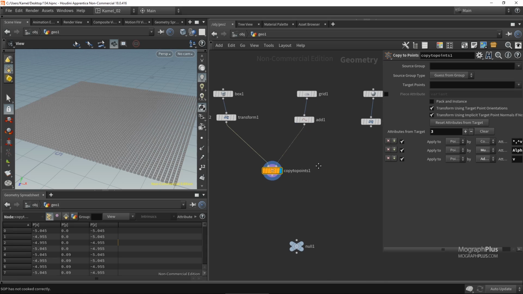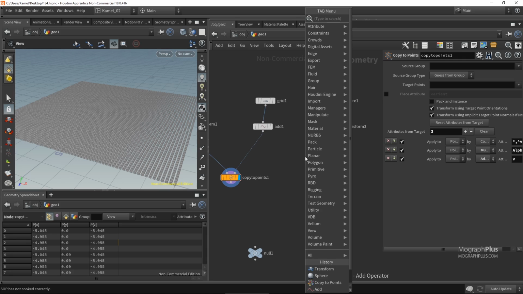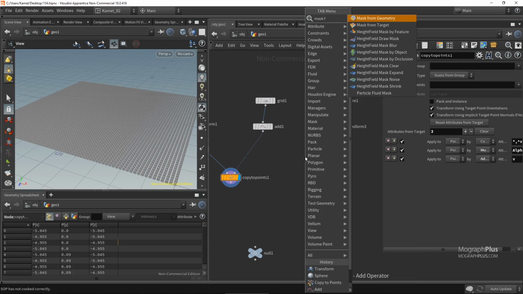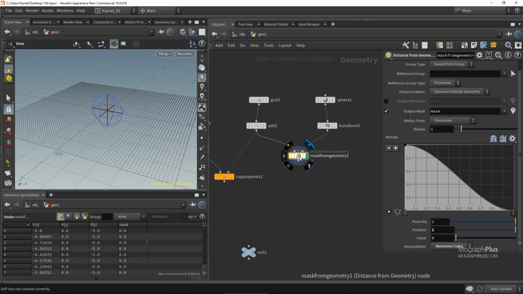First, let's create a falloff around our sphere. To do that, we use a node called mask from geometry. Connect the grid points to the left input and the sphere to the right input. In the mask node, we want to change the reference group to points, as we are only interested in that point in the center of the sphere, as I mentioned.